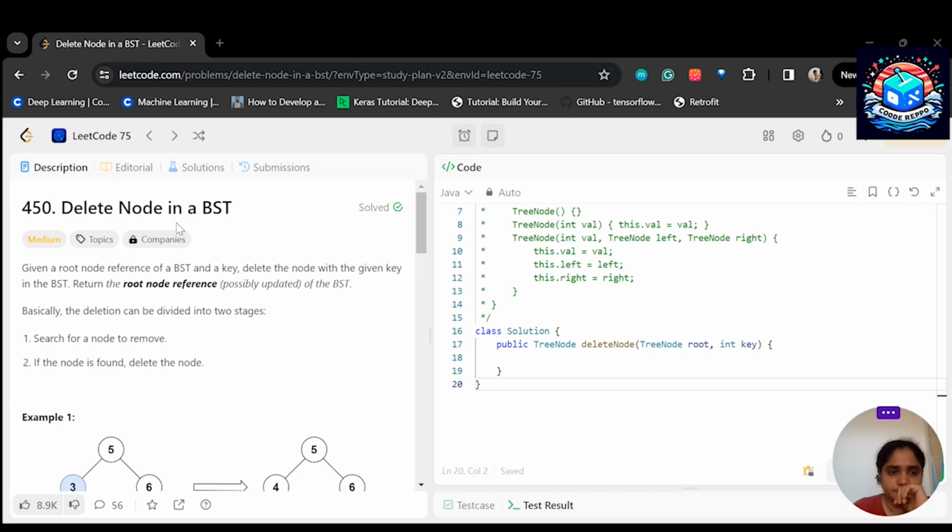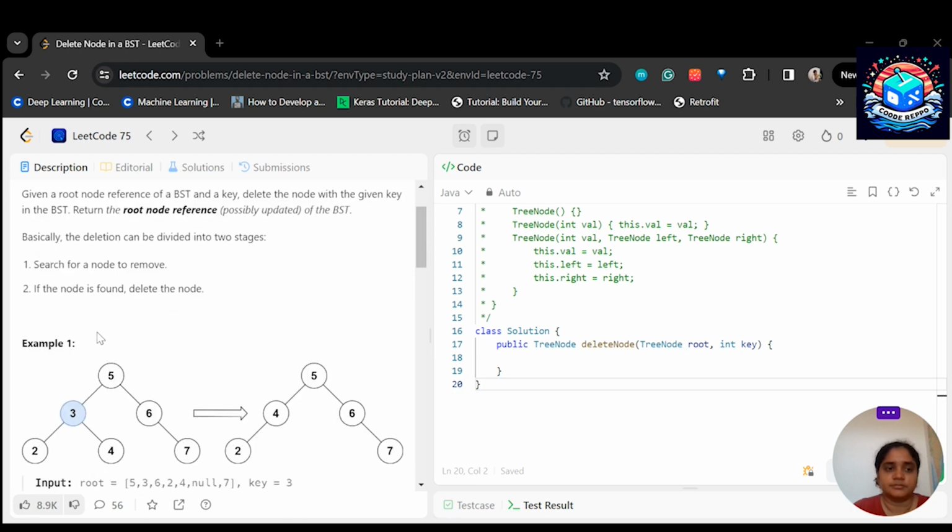Hello guys. So in this video we are going to see another problem, which is delete node in a BST. The problem is categorized as medium. Given a root node reference of a BST and a key, delete the node with the given key in the BST. Return the root node reference, or the updated root, of the BST.